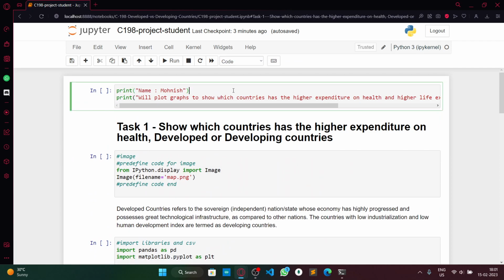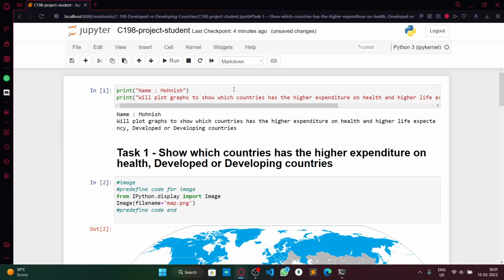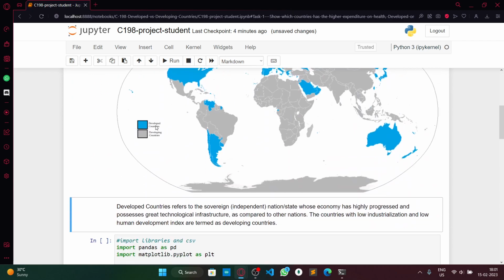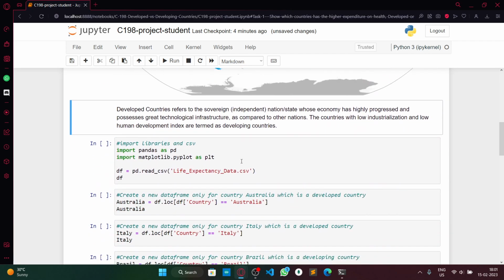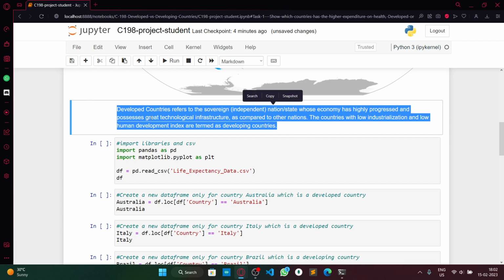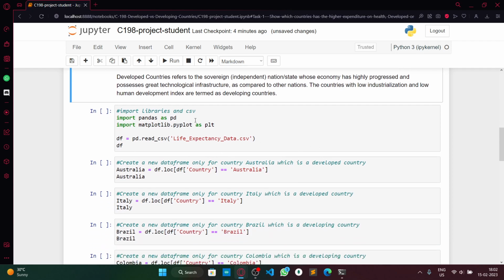Firstly, we are going to run the cells, and we are just showing the image of developed nations and developing nations. Developed is marked by blue and developing is marked by gray. India is still developing here, as you can see. Then I just gave a note on what developed countries refer to. This can be read, but let's come to our main focus.